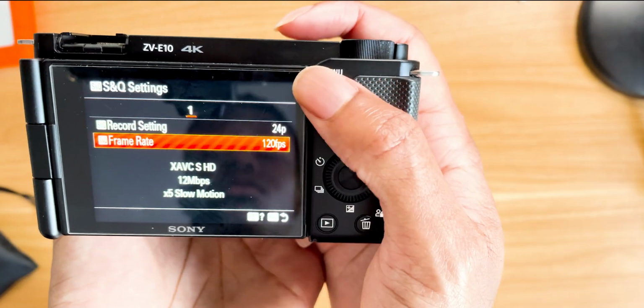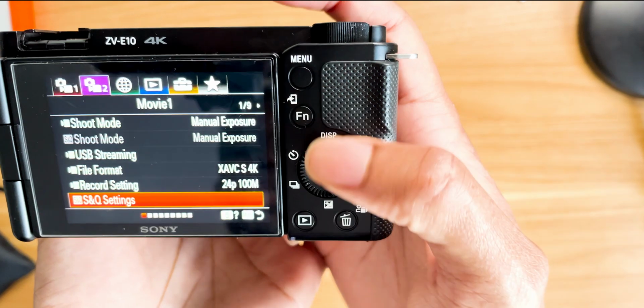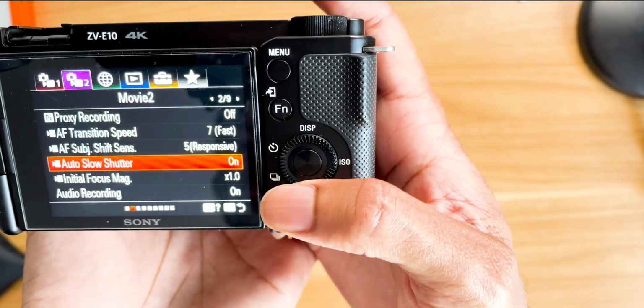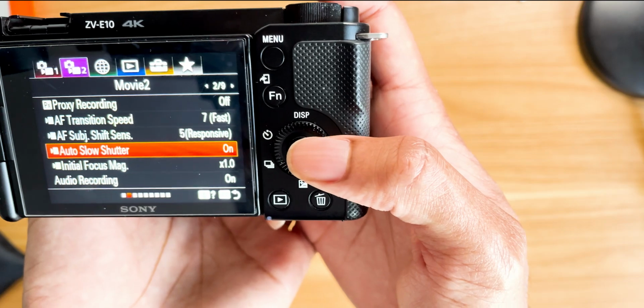So this camera can do 1080p at up to 120 FPS. Now it can't do 4K 60 or anything like that, so unfortunately you're not going to get 4K slow motion, but you will get 1080p slow motion, so that's pretty nice. All right, I'm going to go back to the menu. Next tab. I don't really mess with any of this. All of this is pretty much auto.